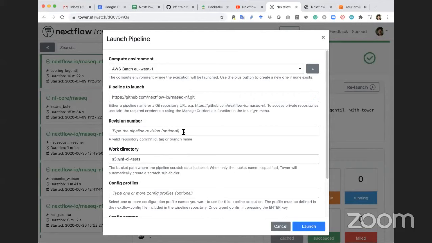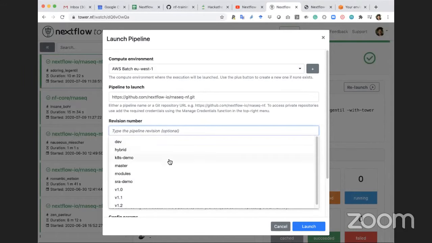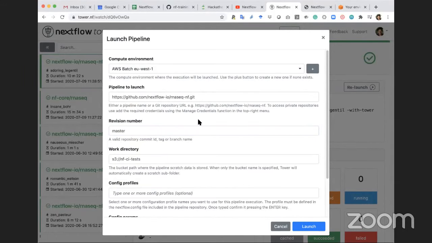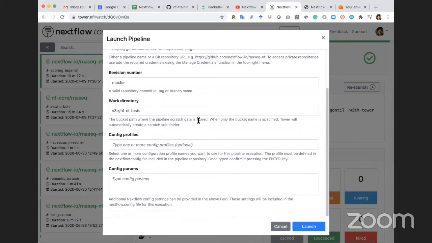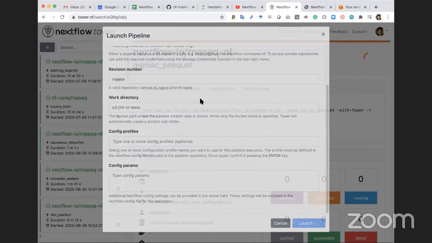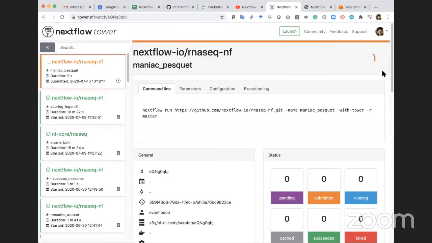We have a concept of a revision. This could be a commit or a branch or a tag. By default, you don't need to have this. I'm just going to run the default one. And I can choose some config profile or some params. When I launch this, in the first instance, the Nextflow job itself, so the Nextflow run command that you can see here, will be submitted to AWS Batch as a job. And then from there, the other jobs will be submitted onward.